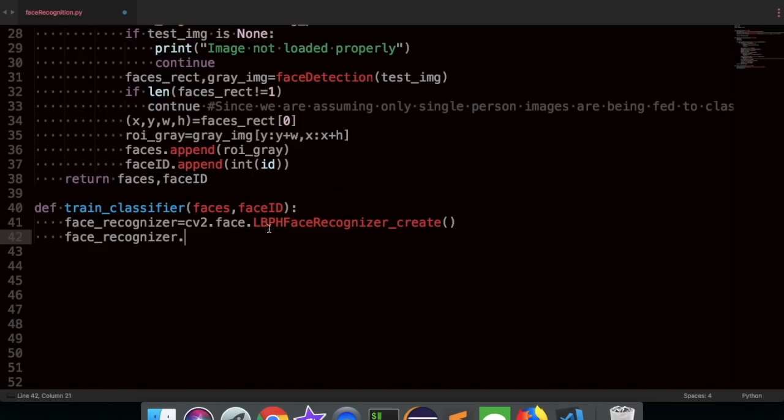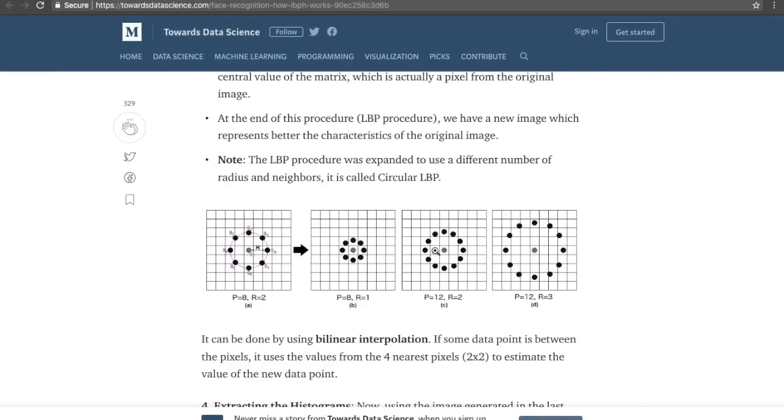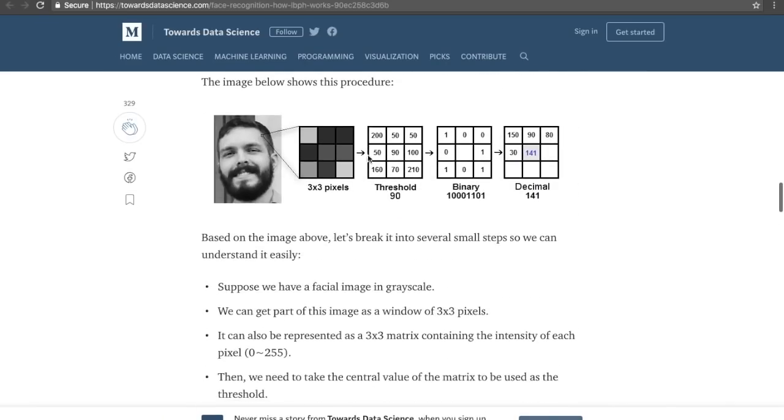LBPH is local binary pattern histogram, and how this works is, instead of looking at the entire image, we look at the image in 3 by 3 pixel blocks and write down all the pixel values. Then we take the central pixel and compare it with its surrounding pixels. If the surrounding pixel value is lesser than the central value, we assign it 0, else other pixels will be assigned 1.